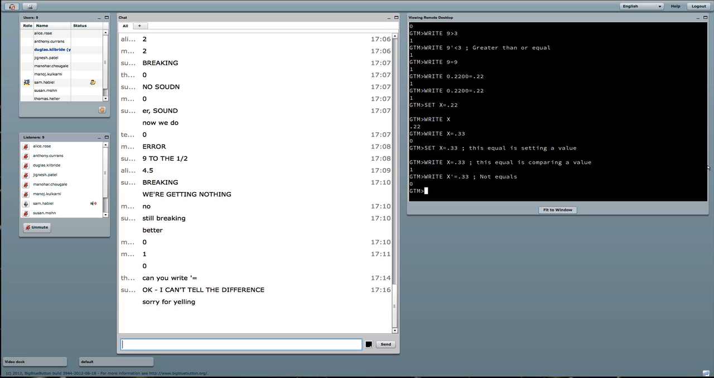Okay, so you can tell the difference. Let me see, I'm trying to see if there's a way to explain it. Okay, I will try to explain it this way. Unless you have a set in MUMPS, the equals is always comparing. The only time equals is for assignment is when you are actually using the set command. Does that help make it easier?